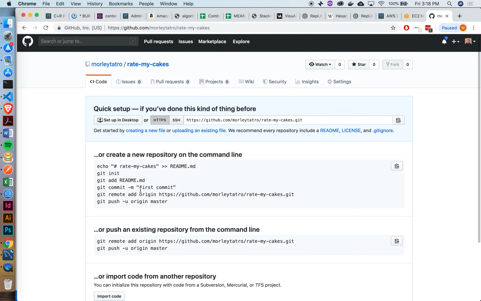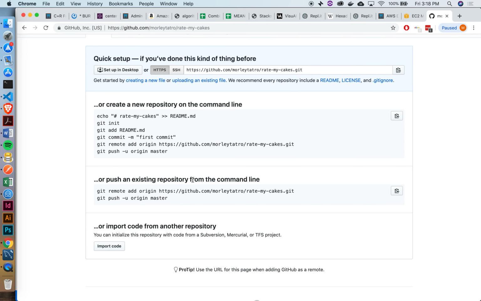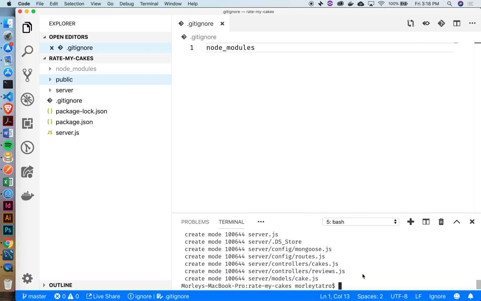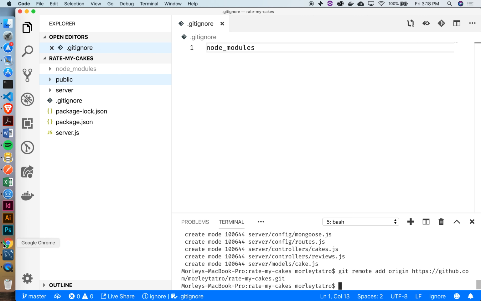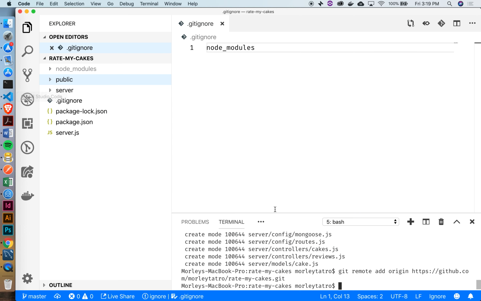We've created the repository, and all I need to do, since I'm pushing an existing repository, is grab these commands down here. What this first one does is it tells our local repository where our remote source is going to be. So do that. And then the second command is to actually push up our code from our local repository.